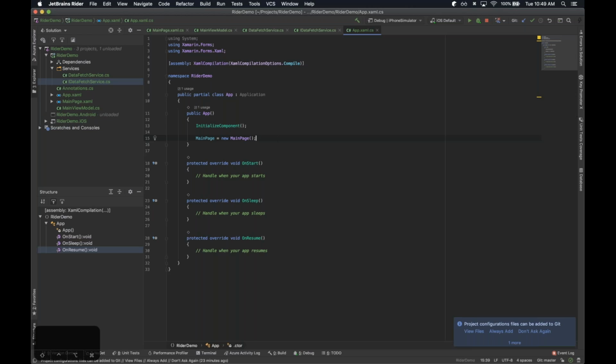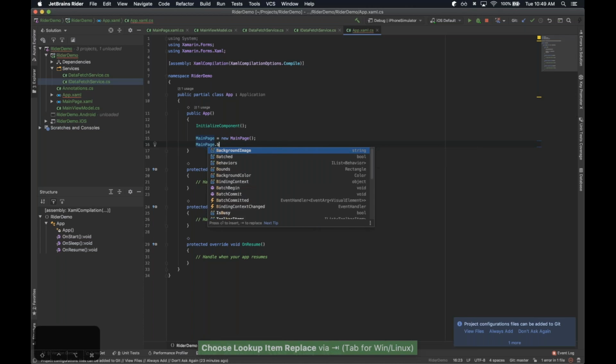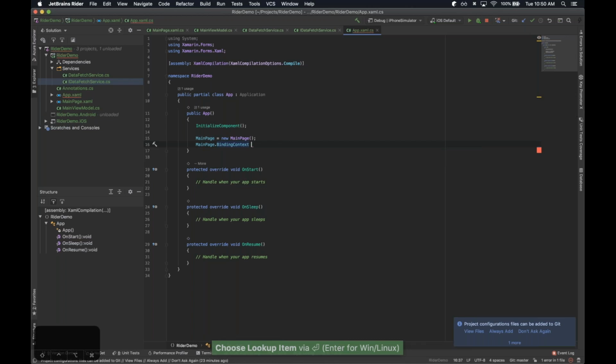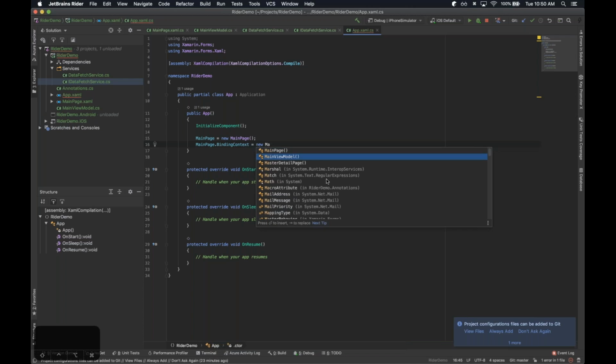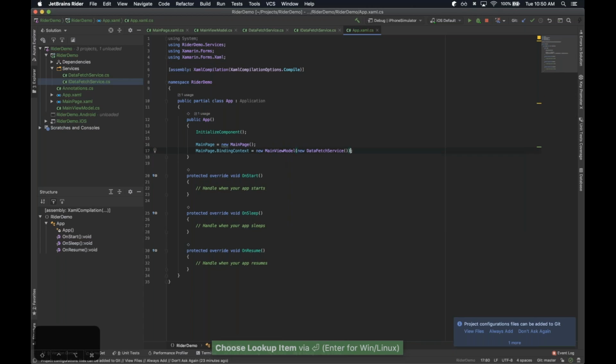So what I want to do here with my main page, and I'm going to do this just the super lazy way because this is a demo, I'm going to set up the binding context here so we can use that view model that we've created. So I'm going to create a new main view model, and main view model needs a data fetch service. Of course I'm not doing true dependency injection because I just don't want to muck around with bringing in any frameworks.